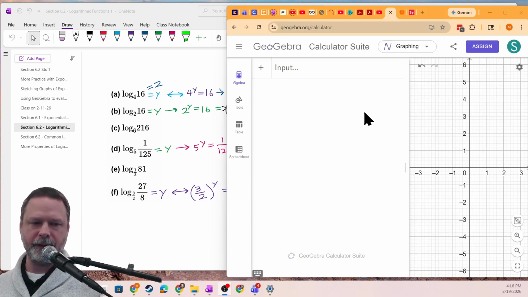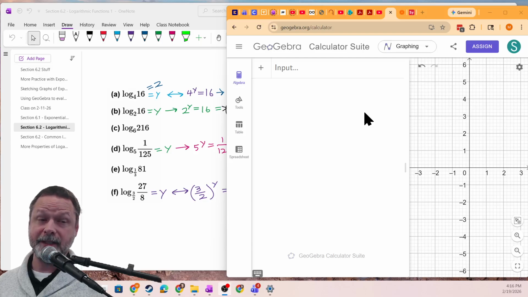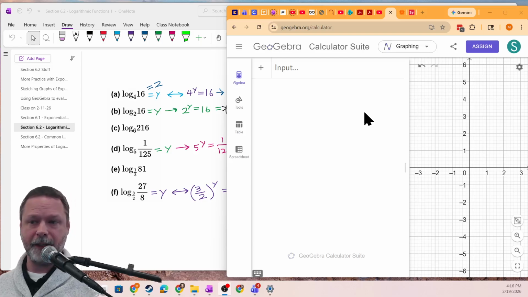We're messing with logs, and I want to show you today how we can check our work with technology dealing with logarithmic expressions, whether we are reducing or condensing log expressions, evaluating logs, or expanding log expressions. So first let's go with evaluating.